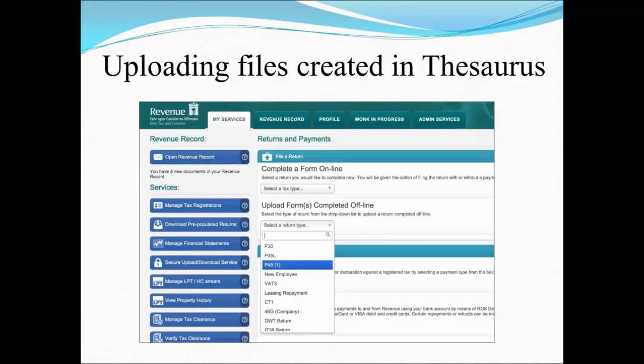So just moving on, a number of payroll-related files and returns can also be uploaded into ROS during the year. And these are, for example, the P45 Part 1 for leavers, P45 Part 3s and P46s for new starters. You can also upload your monthly or quarterly P30 return, Audrey touched on it briefly there in her section. And all these can firstly be created in Thesaurus Payroll Manager and then submitted into the Revenue Online service. So all these in-year forms are uploaded in the same place on ROS, and that is within My Services and under the section Upload Forms Completed Offline.